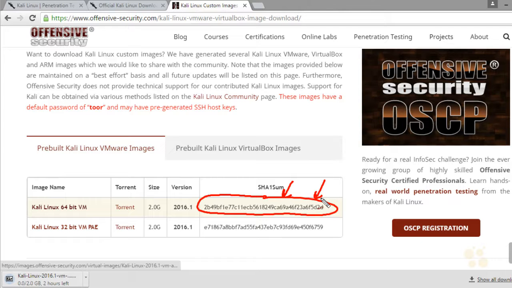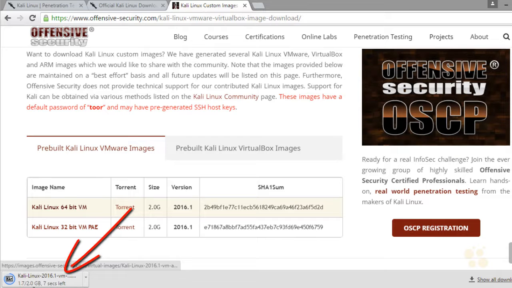The documentation on Offensive Security's site has the details, depending on what platform you're downloading it to, on how to use that checksum to verify that. But there's a great chance that if you are using HTTPS and you're at the right site, you're getting an untampered-with download. At the bottom here, it says it's about 2 gigs, and it's almost downloaded completely.